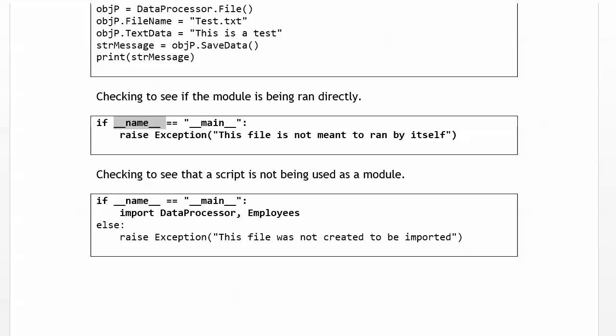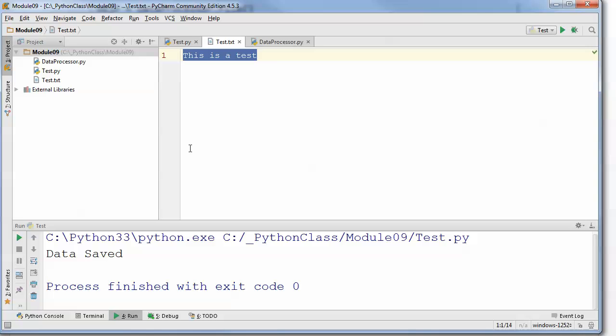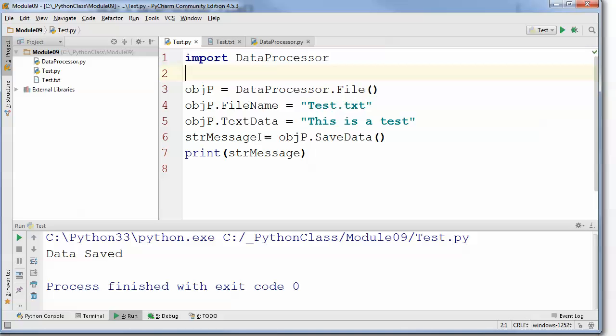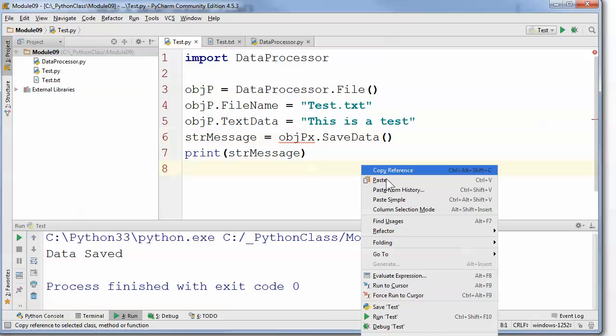Now, we've seen this when things go wrong. So I'm over here and I do something, I don't know, stupid. Let's say I do this, and I try to run it.